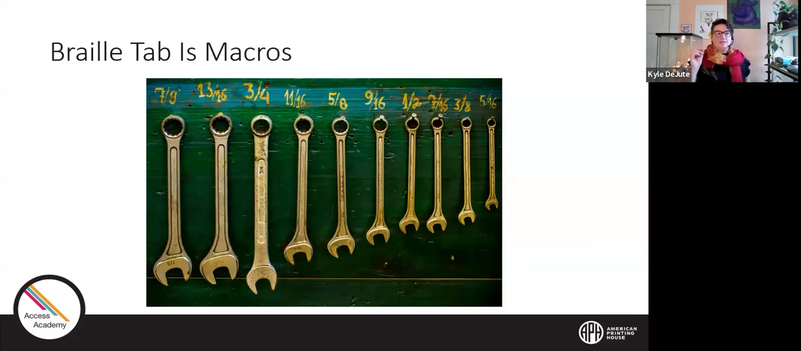And that collection of macros, a bunch of buttons, each of which activates a set of commands, has been prepared by Duxbury and an individual working for Duxbury. Her name is Susan.